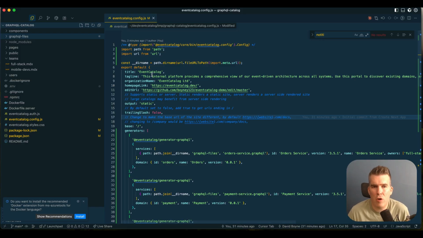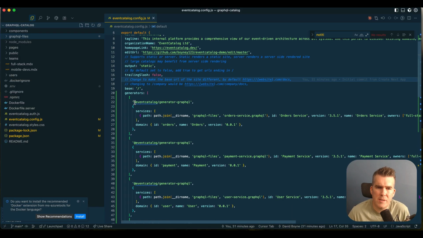Next, we have the EventCatalog config file. This is the configuration file for EventCatalog. And we're going to be using something called a generator. This is a plugin for EventCatalog, so it knows where to get the information. In this case, what we're doing is we are getting your GraphQL files and we're going to translate them into things like commands, queries, and events, and also document these into EventCatalog.